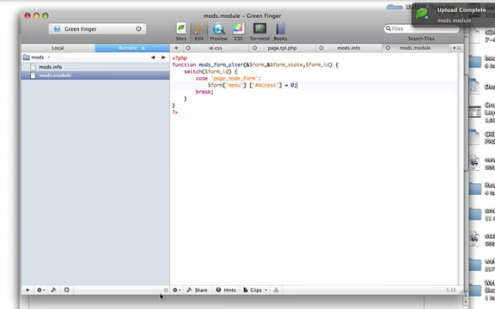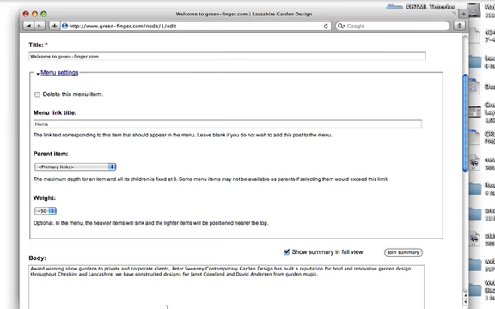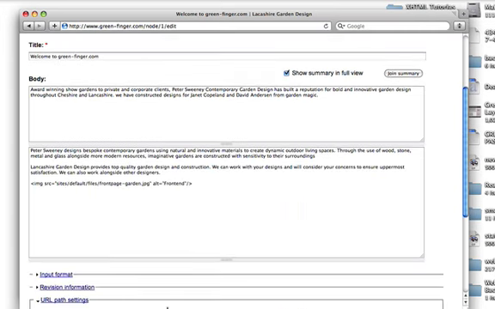So we're gonna save that, and if we go back and refresh, it just got a ton more usable, because that whole menu settings area that I didn't want people to be messing with just went away.